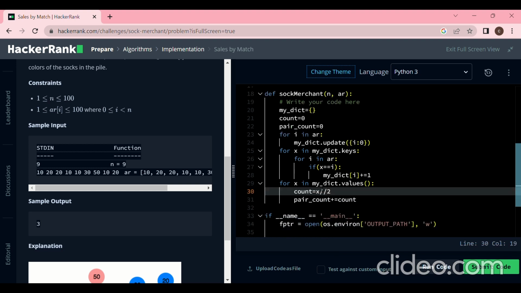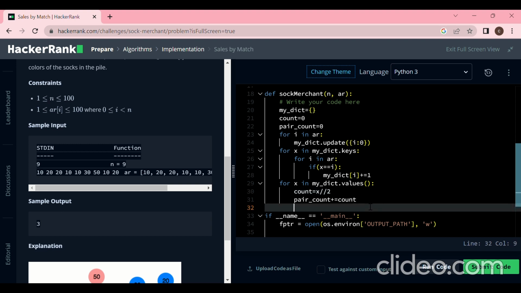So if you're actually printing this count, you will get a dictionary where 10 will be 2, 20 as 1, and 30 as 0, and 40 as 0, 50 as 0, sorry. So now you just need to count the number of pairs. We just have 2 and 1, and 2 and 1 will return the pair count as 3. That's what we are actually doing here. At last, you need to return the pair count.